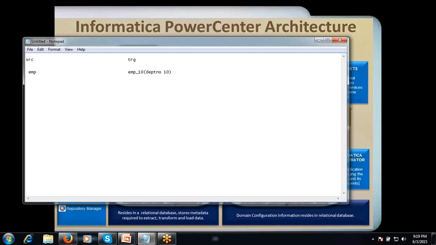But coming to the EMP table, here we have department numbers 10, 20, 30, 40 data. In the source we have department numbers 10, 20, 30, 40, but in the target we need only department number 10 data. At that time, we are going to use Informatica here.